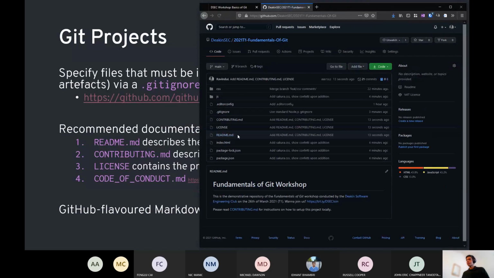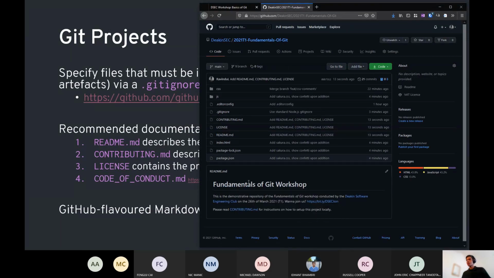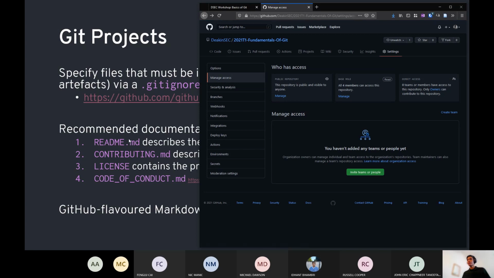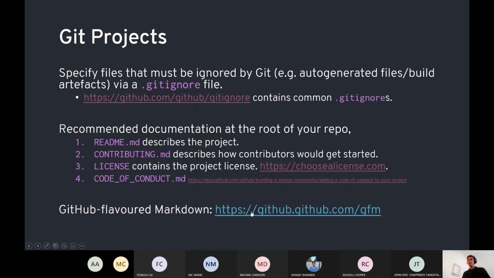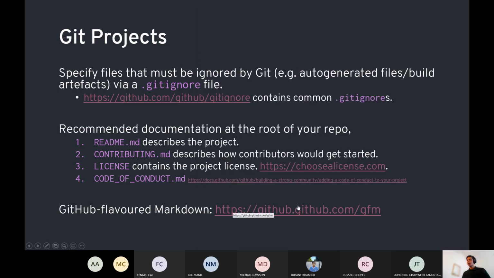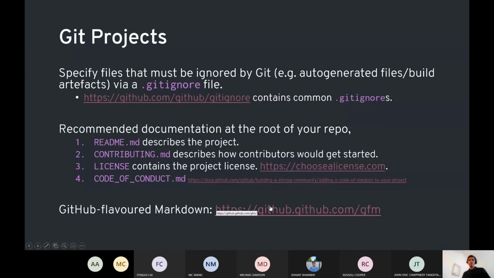A special thing about a README file is that it gets rendered by GitHub. So this is the actual representation of the content of your README file. It's pretty cool. Also, the .md files are of this format called Markdown, which is an easier, more readable way to write HTML. The GitHub flavored Markdown specifications are over here, so you should be able to visit that as well.